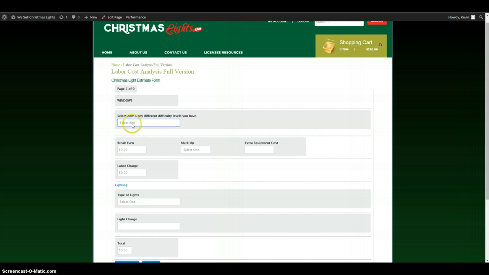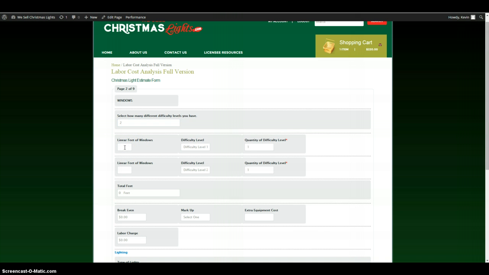So Windows, select how many different difficulty levels you have. Same thing with roof lines. I can select 1 through 4. On this one, I'm going to go ahead and select 2. Linear feet of windows, I'm going to go ahead and put in 100.